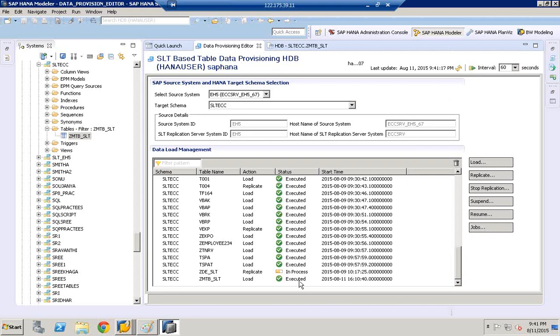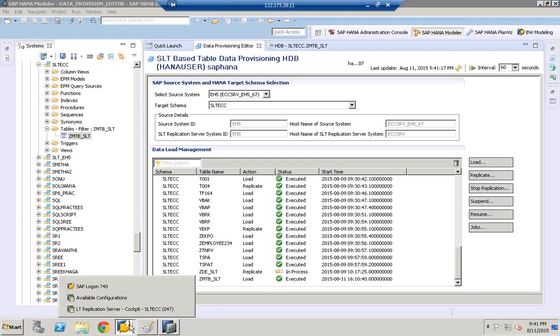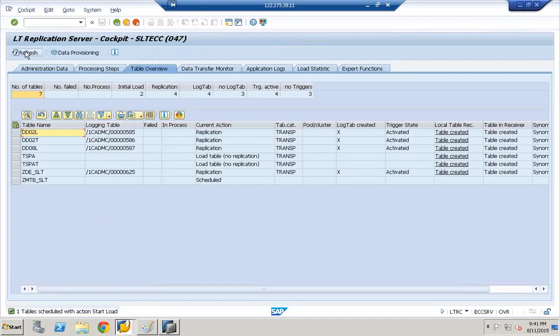So once this is done, the status of the load is executed. Let's come back to LTRC. Now please see, when you refresh over here, the current action is load but no replication. So do you see any logging table created or any status trigger being activated? No. So no logging tables, no DB triggers, only load has been done.